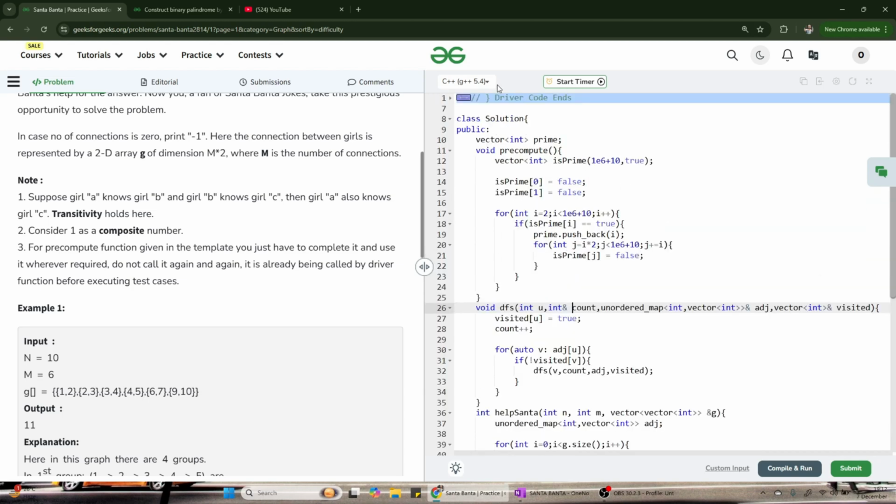Okay, so now let's move to the pre-compute part, which is the Sieve of Eratosthenes. So this is the Sieve of Eratosthenes code. What is the time complexity of the Sieve of Eratosthenes code? I have already explained, it is big O of n log log n.